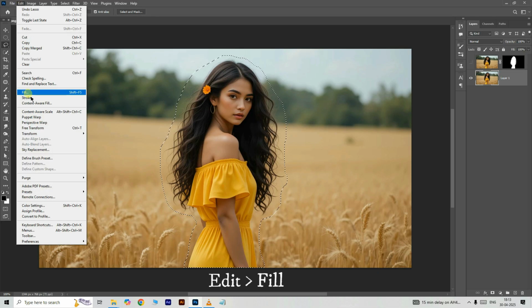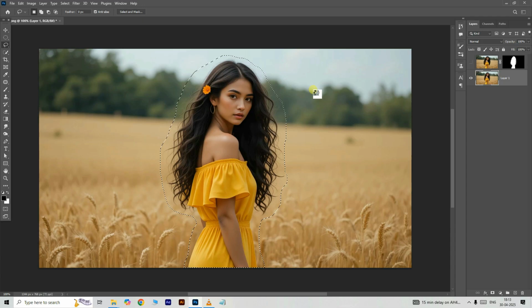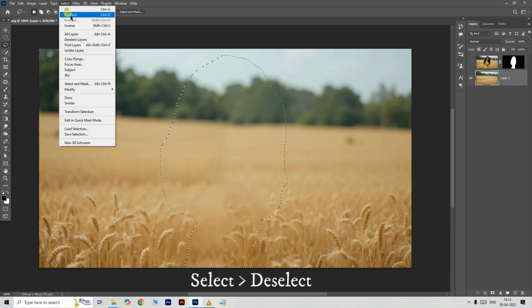Now go to edit and choose fill. Here select the content aware in contents, press OK. Open select and choose deselect.